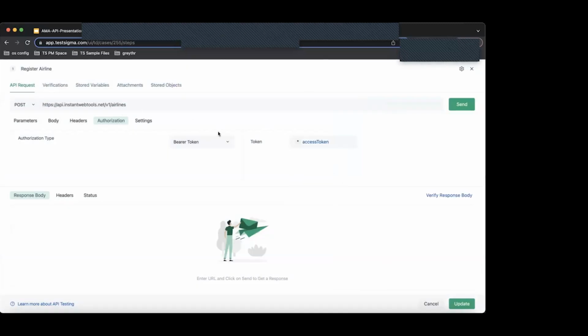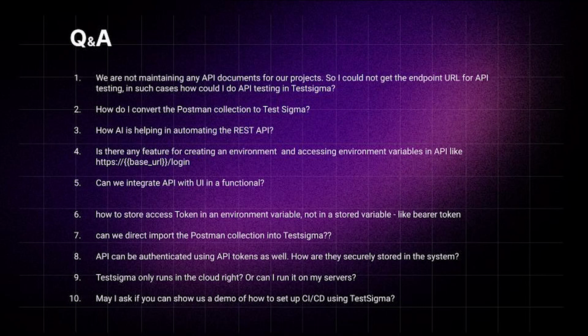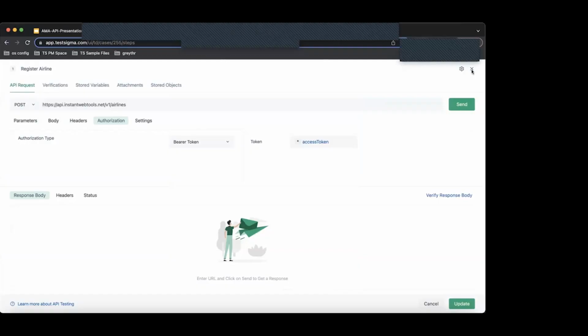And to another question, can we directly import a Postman collection in Testsigma? I have already shown the demo for it, so I'm marking it done. And yes, we can do it from the import/export section.